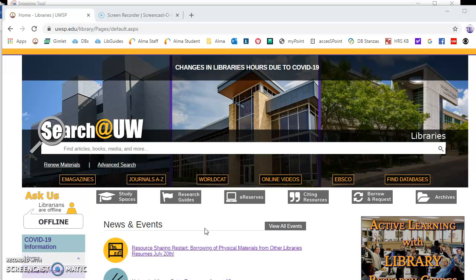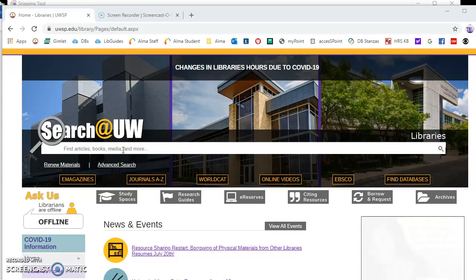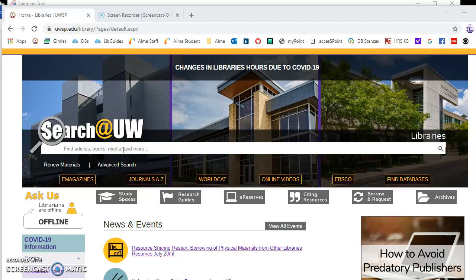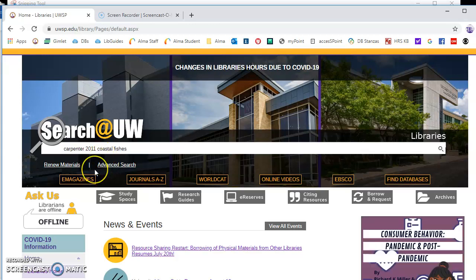Let's go ahead and go over to the library homepage at www.uwsp.edu/library and start our search using the Search at UW search box. This search box is where we're going to enter the keywords that represent our search strategy to find the information we're looking for. And we're given some clues in our question. We know that the author is someone named Carpenter, and it's a book that was published in 2011, and it's about coastal fishes. So let's enter that into the box and run our search.